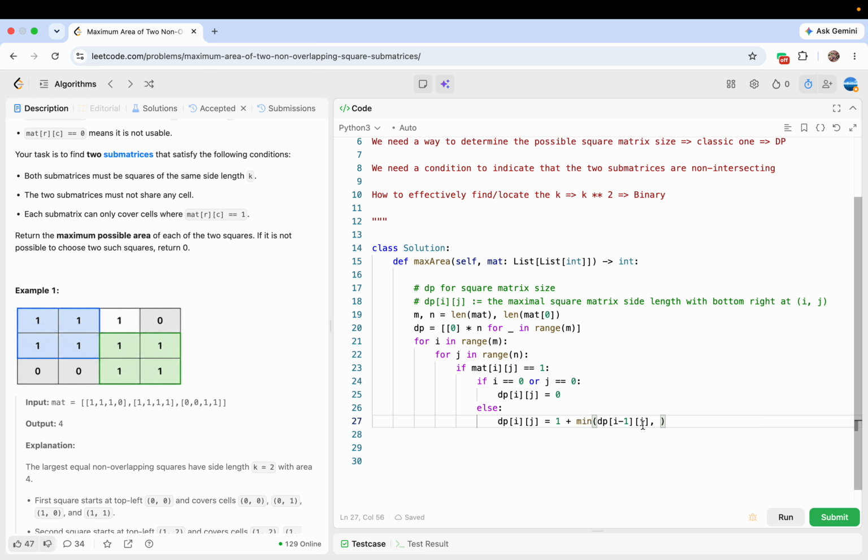In other words, in the up direction, right? Then dp[i][j-1] to the left, and then the diagonal direction, right? So the minimum of the 3 plus 1 will be the size if you can extend, right? So this way we get this information.